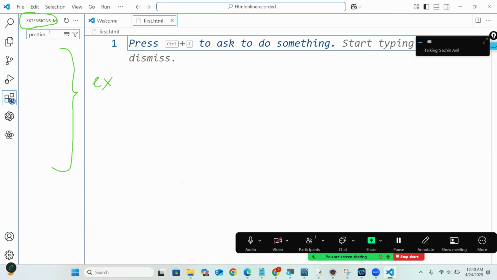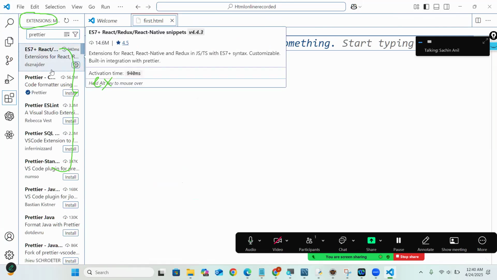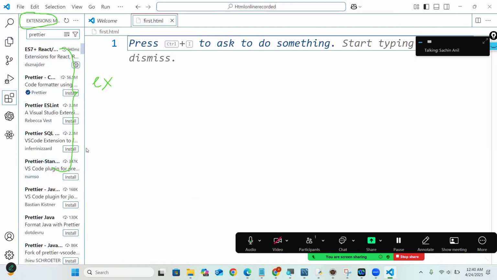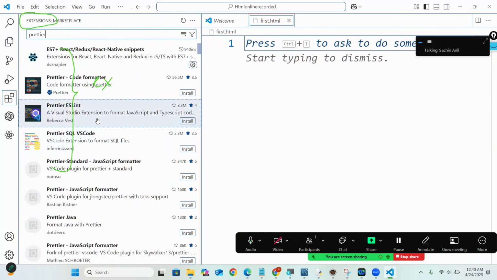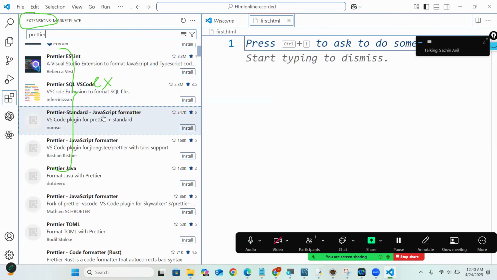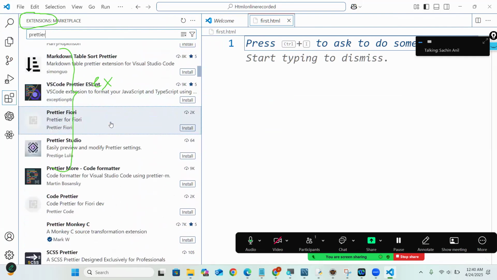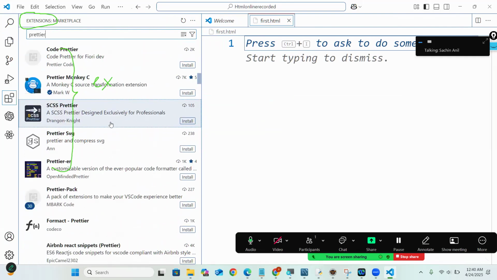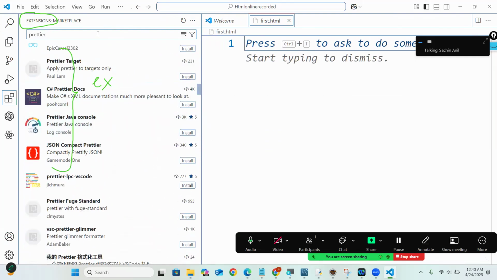Prettier is what helps you to have the boilerplate code with regards to HTML. Simply expand like this, so you'll understand which Prettier you need. The Prettier that I need is for HTML. You can scroll down to find that particular one, or you can do it straightforward: just type Prettier HTML here.